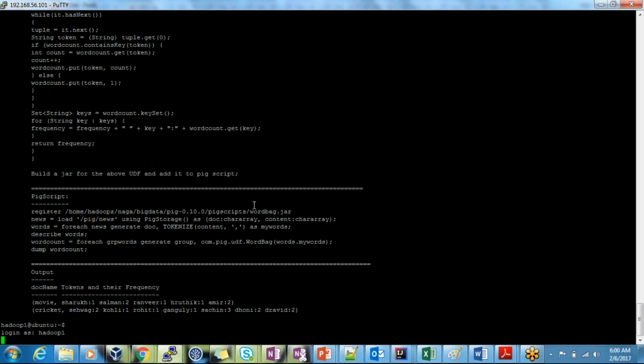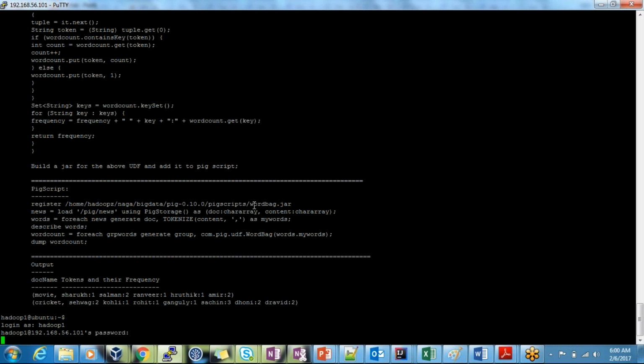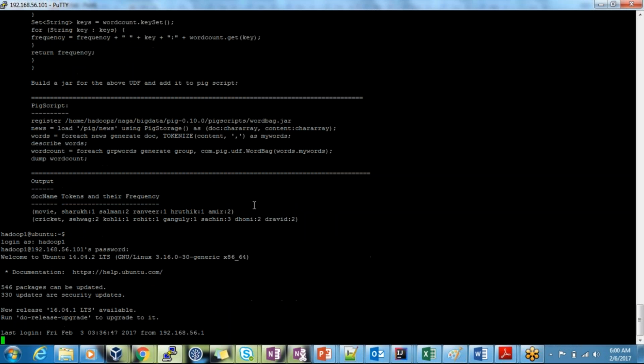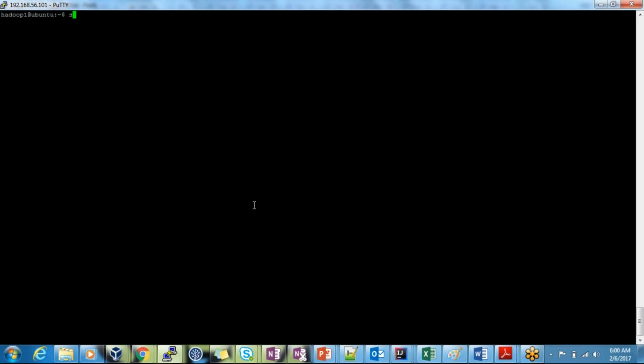I will show you how the shell looks. Okay, now let's clean up this. So, as I said, there are two modes to get into the pig.